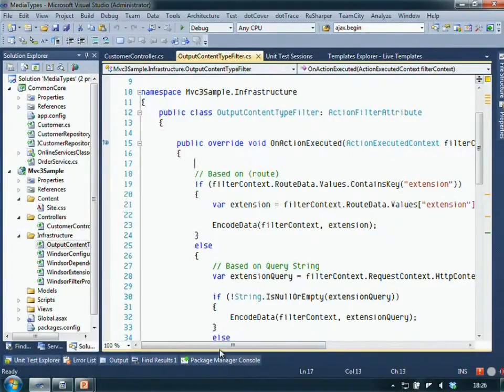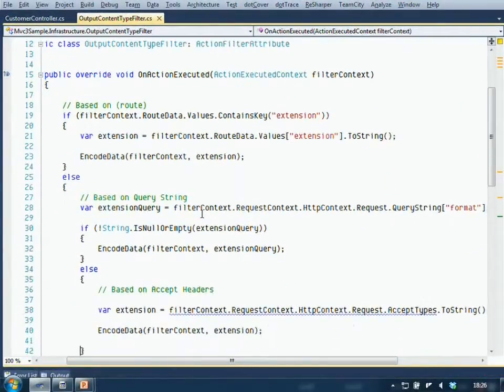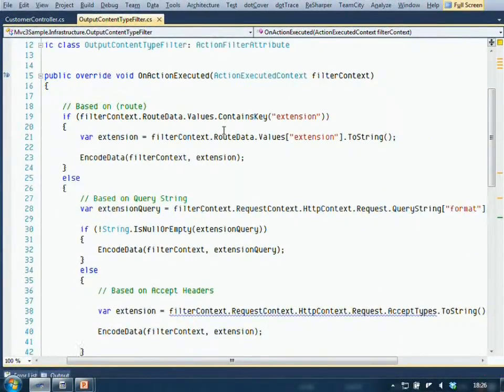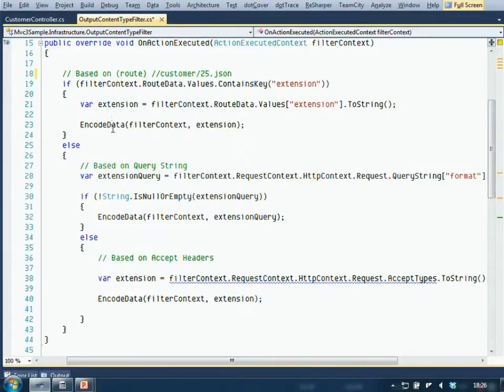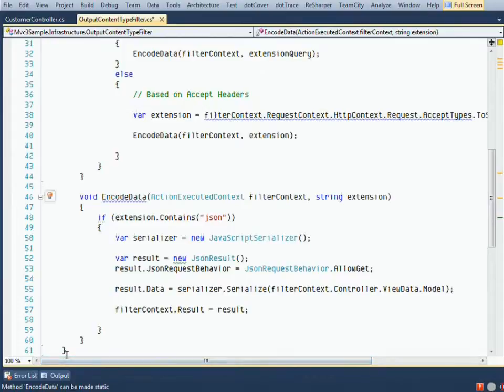So here I'm using on action executed, and this is really horrible code, so please forgive the ifs. I'm just trying all the different options. So if someone passes, for example, an extension, say customer 25.json, if they pass that in, then you've got the extension, and based on the extension, encode the data. What is encoding of the data? This is a simple JSON encoder, and what it does is see if it's a JSON, and if it's a JSON, encode it as JSON.